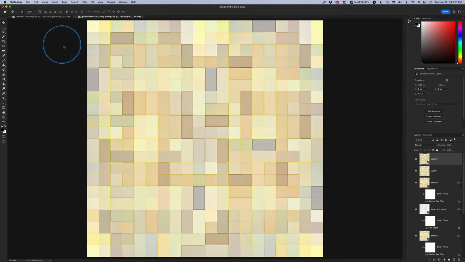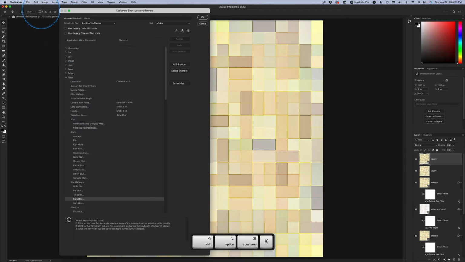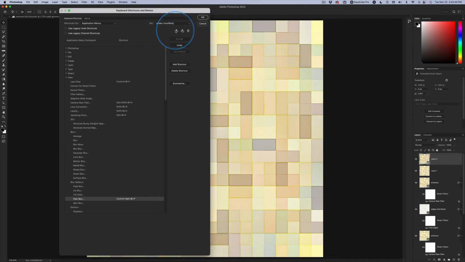So here we go. We need to make a custom shortcut. So once again, remember, edit, custom shortcuts. And we're going to come down to filter gallery, down to path blur in the blur gallery down here. Filter, blur gallery, path blur. And we're going to make this Control, Option, Command, P. Okay, we're going to accept that and save it so it's not modified, so it's just our shortcut.